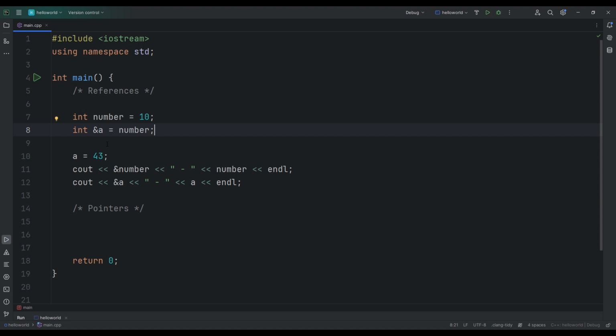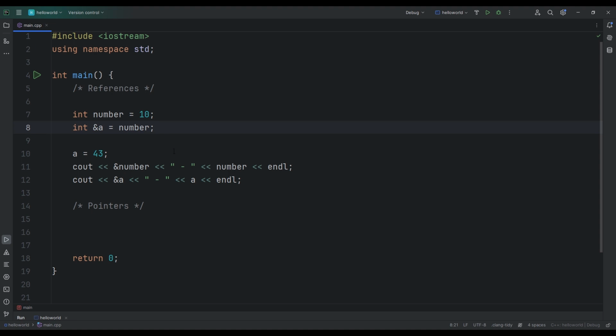I should note right away that pointers are more versatile than references. For example, we can create a pointer without assigning anything to it. If we talk about references, we cannot create a reference without assigning anything to it. See, if we remove the value, it will be highlighted as an error. But we can create an empty pointer. Also, we can clear a pointer at any time.